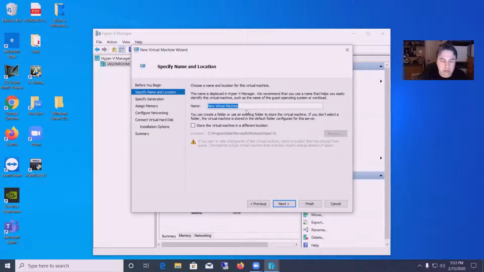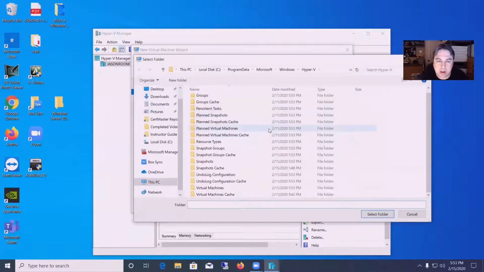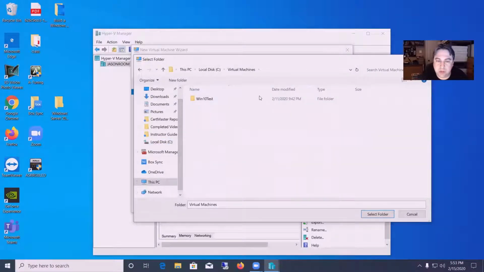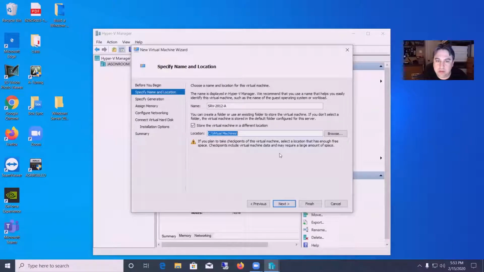I'll go ahead and give this a name. I'll call it SRV 2012, and I'll do A because I may do more than one of these. I'll also say to store it in a different location. Let me browse. I've got a virtual machine folder here in my C drive, so I'm going to go ahead and just leave it there on the root of my virtual machine folder that we did in the previous video. So I'll select that, and then I'll click next.